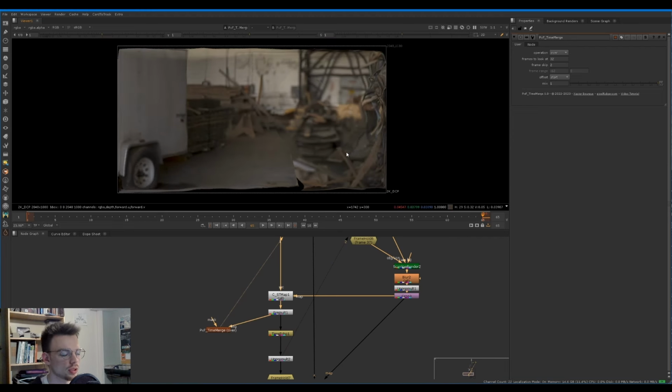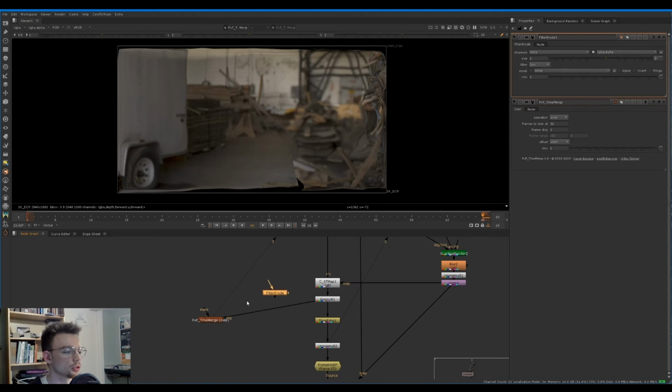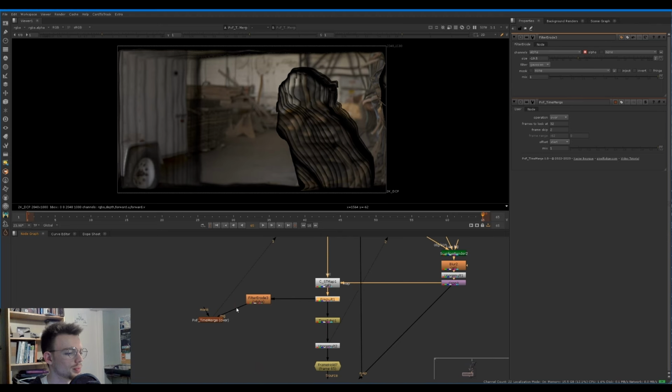However, in exchange, we do get some other artifacts. For example, we have this sort of darkening of the area over here. We have this hard line in the middle. So how can we fix this? Well, here's what we do. Let's do an erode. We will use a filter erode again. We'll do this before the pre-mult, like that.